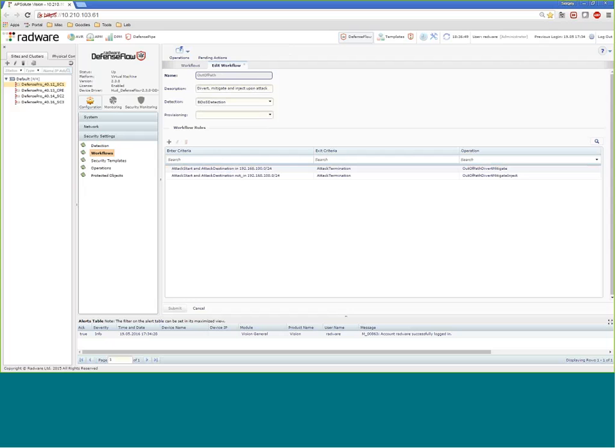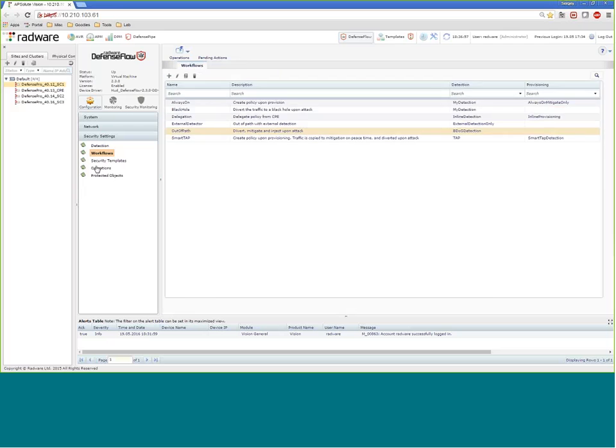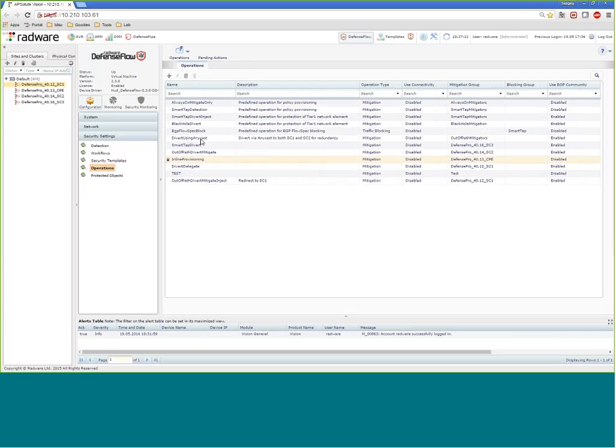Same with the out of path, as you can see, I can use attack destination towards this network will use this operation, and attack destination to every other network will use this operation. So this is very flexible, and I can just predefine the scenarios of what will happen in each case. Regarding the operations, again, this is the operation itself. These operations are bound to workflows.